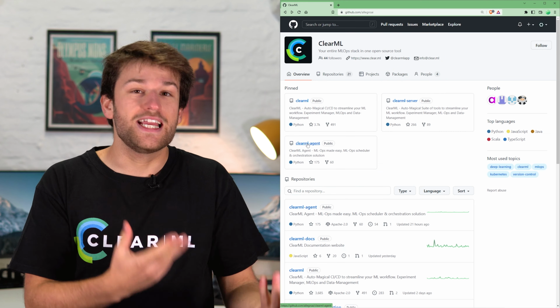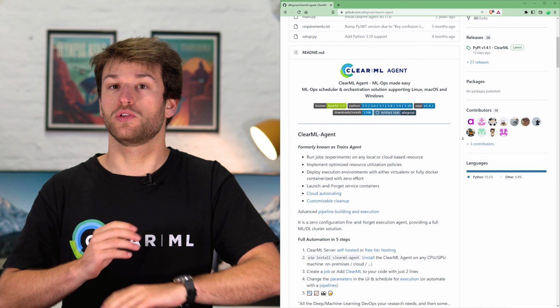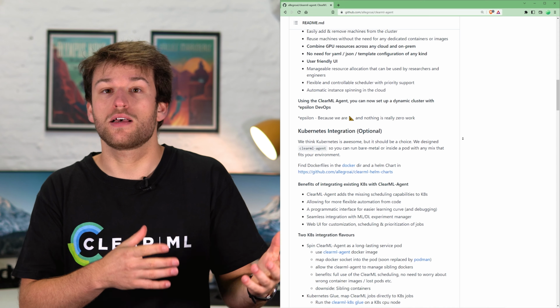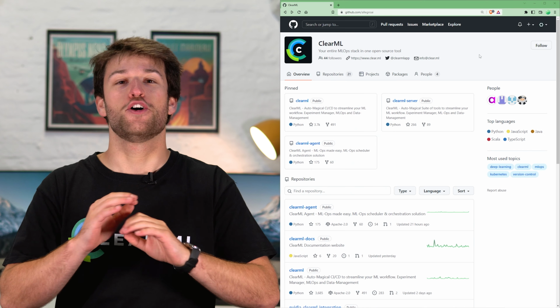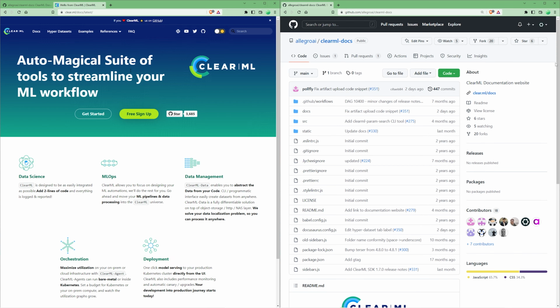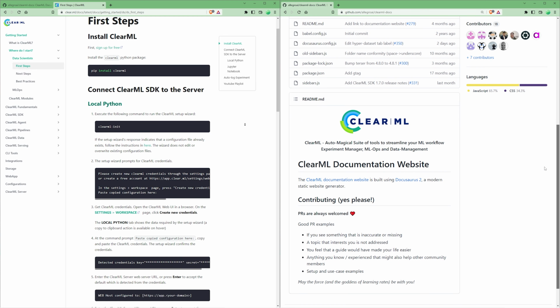Then there's the ClearML agent repository. It holds all the code necessary to run your experiments on any remote machine. It also communicates with the backend server to pull the tasks it should be working on. Finally, no good open source tool can exist without some good documentation too. Our documentation site, hosted under clear.ml/docs, is built from this repository.